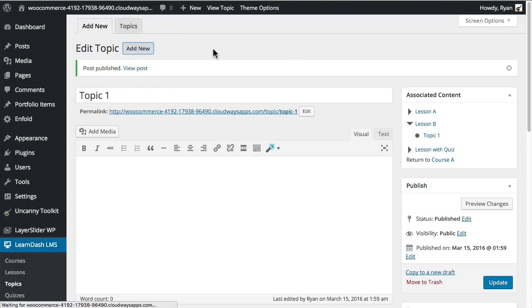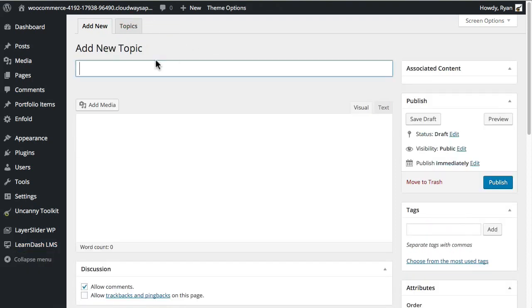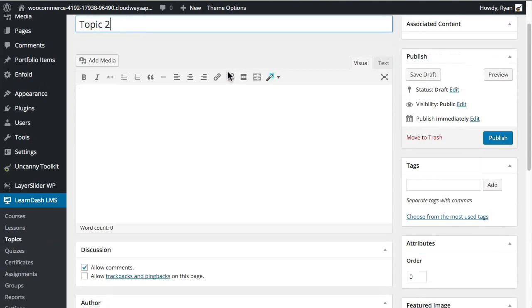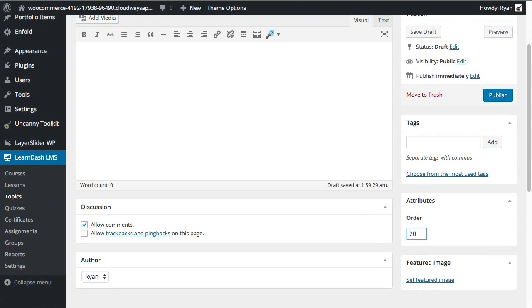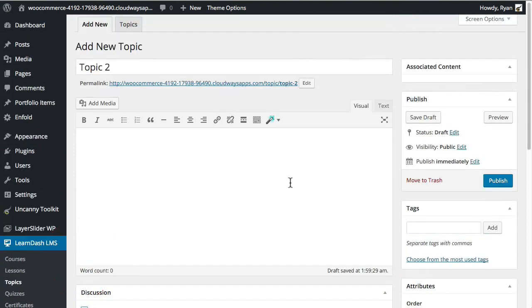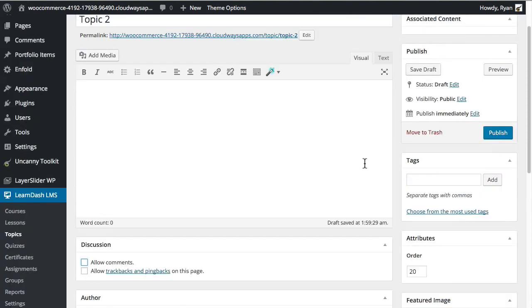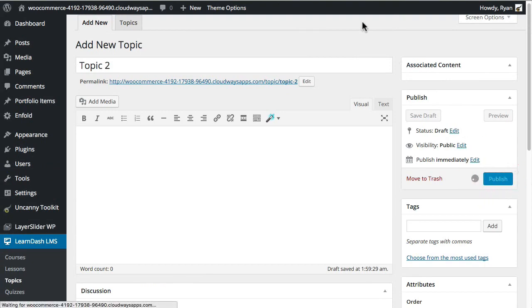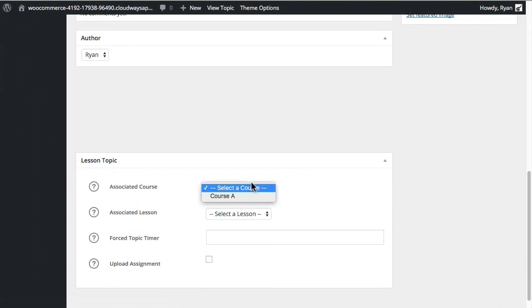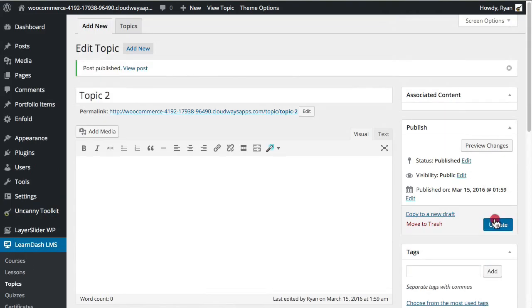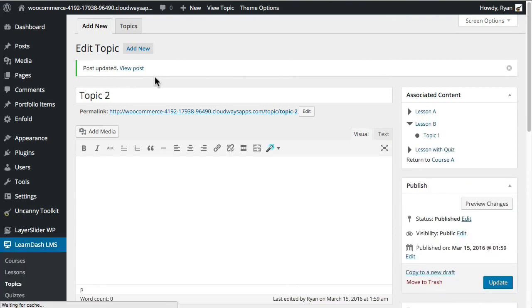And now we want to do the same thing with topic 2. So let's go and create a topic 2. And I want at least 2, just so I can show you what's going to happen, and that it only applies after the last topic in the lesson is completed. So there we go. Oh, I forgot to set up the associations. That was my mistake. So course A and lesson B. And I will update that. When I update that, they've both been created.